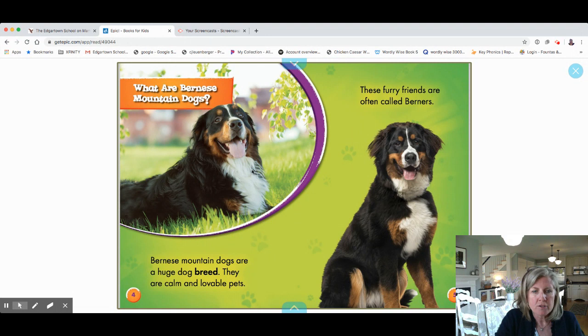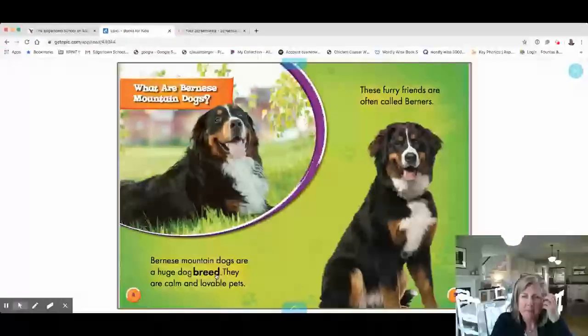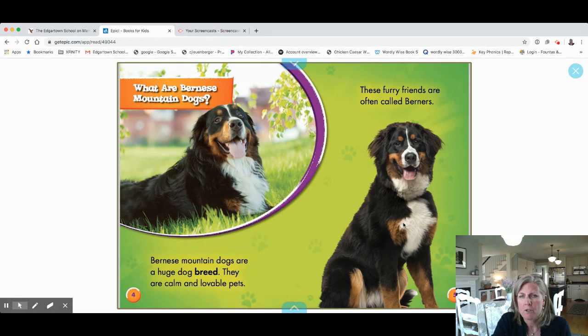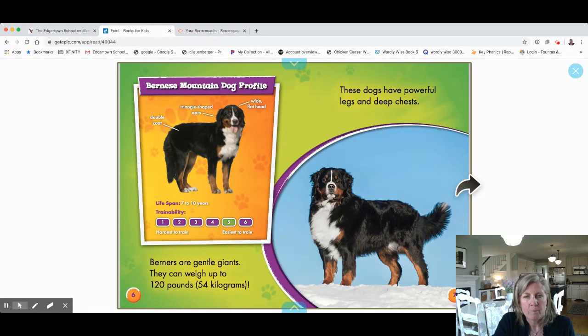Bernese Mountain Dogs are a huge dog breed. They are calm and lovable pets. These furry friends are often called burners. Now, this right here is a word that's in bold print. That's special print. It's a feature of nonfiction text. And the bold print will tell you probably that might be in the glossary if it's a word you don't know. And they are very lovable pets.